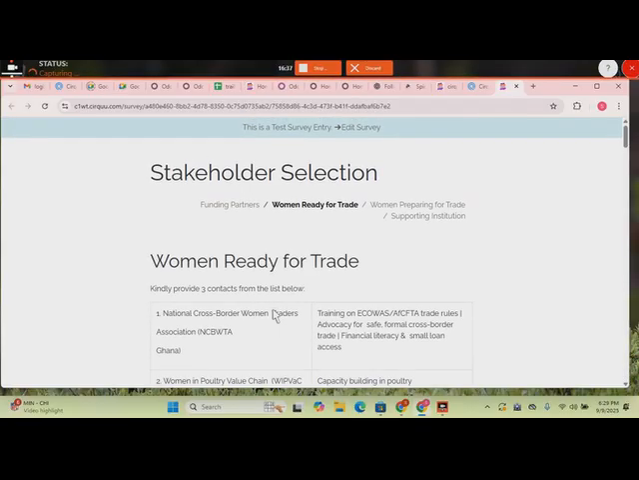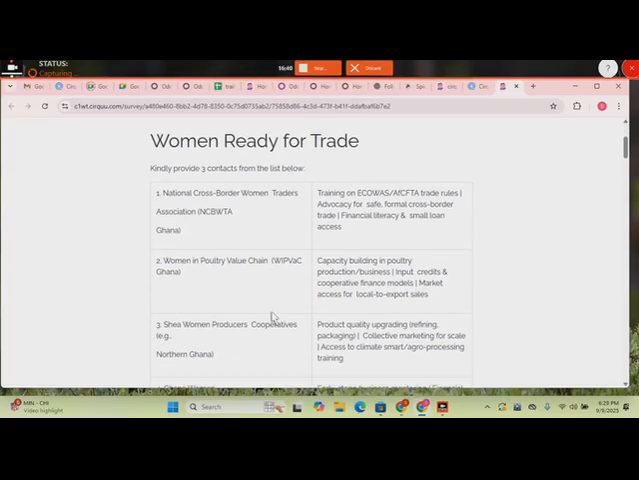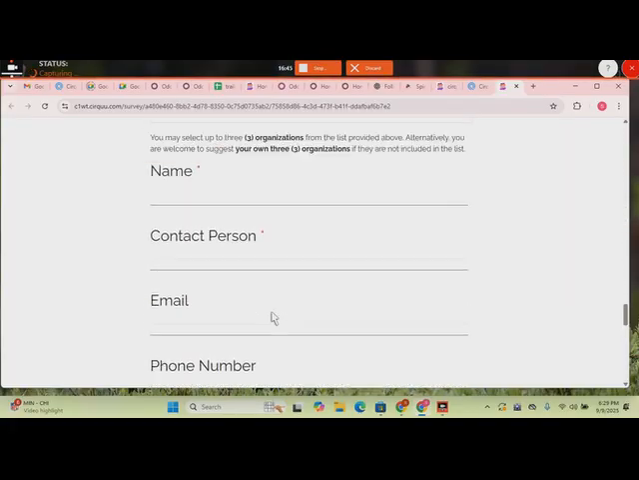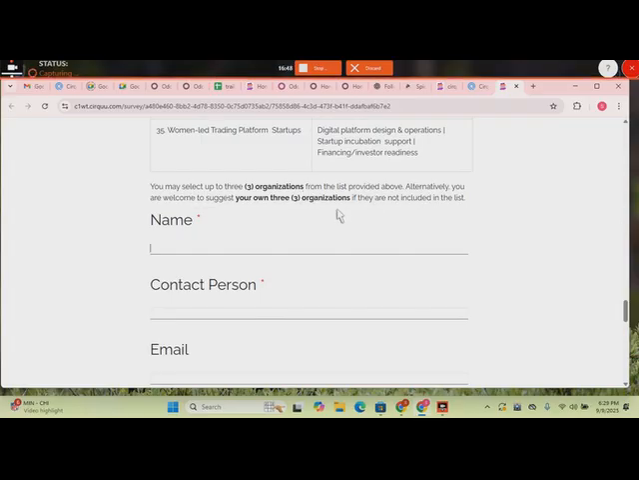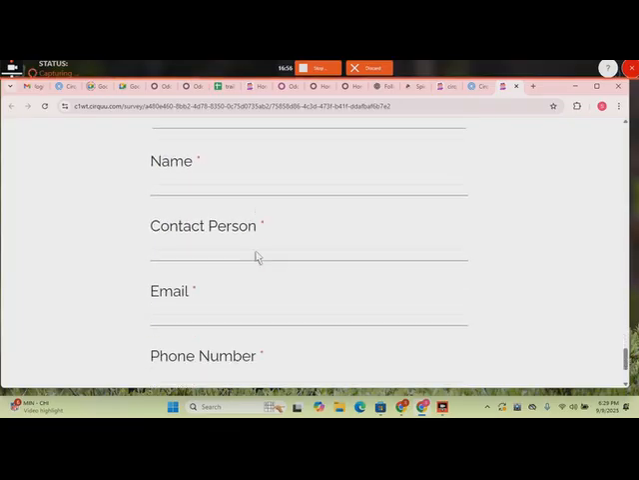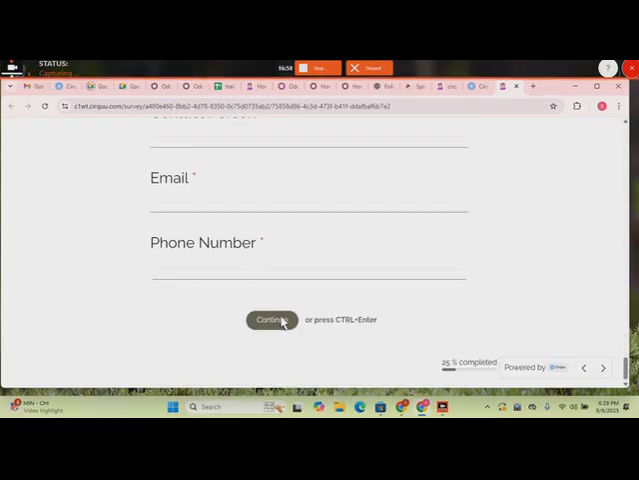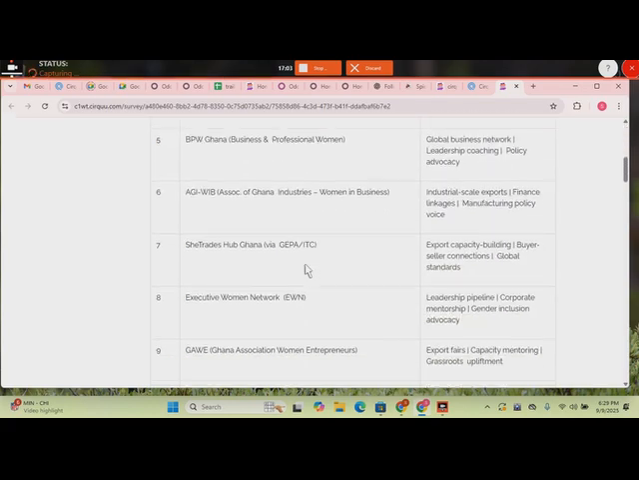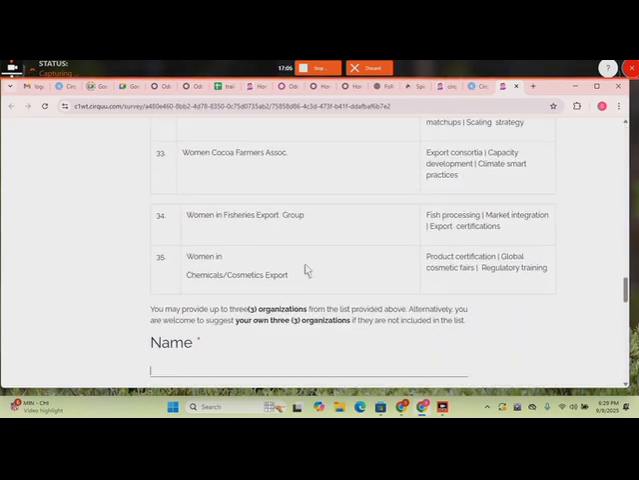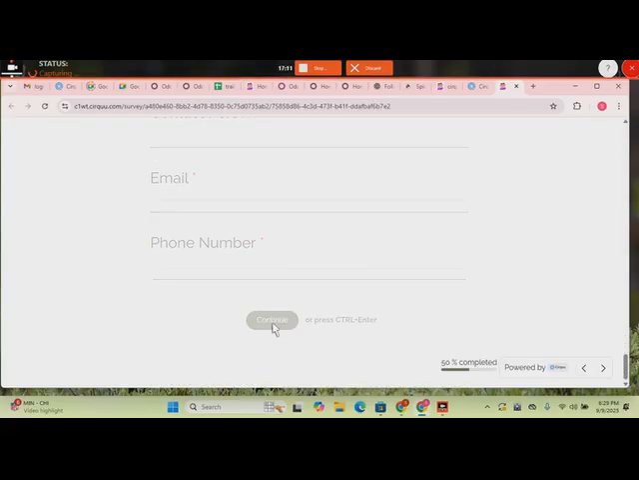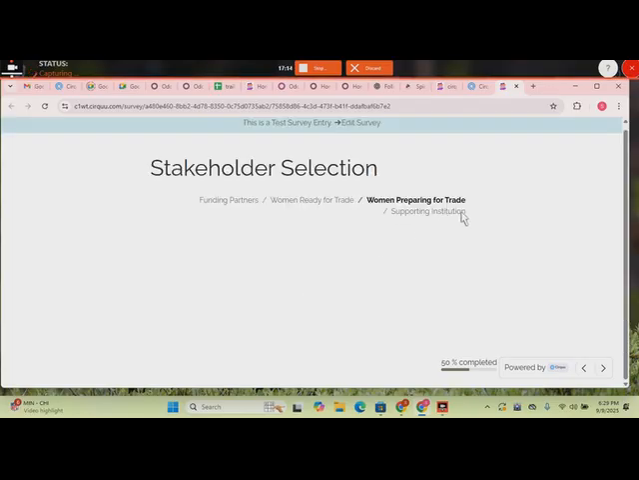Women ready for trade. Same process: you review, scroll to the bottom, and the same message is available. Now it's 3 organizations that they need to choose from, or add their own 3 additional organizations. Same thing: name, contact person, email address, and phone number. Repeat that 2 other times, and that is done. The same applies for women preparing for trade, and the same applies for supporting institutions.